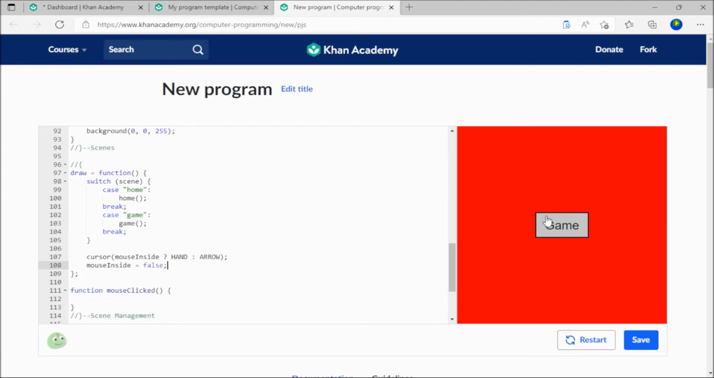Now if we put it in, then there it is, the cursor changes to a hand when we hover over the button. If we didn't have mouseInside equals false, look what would happen. The cursor is stuck to a hand. So we'll just put that back in, and there we go.